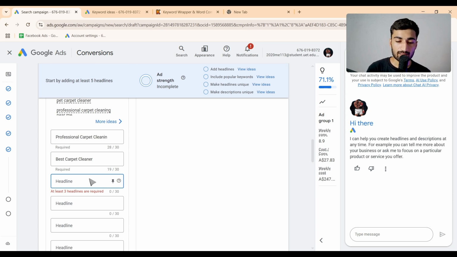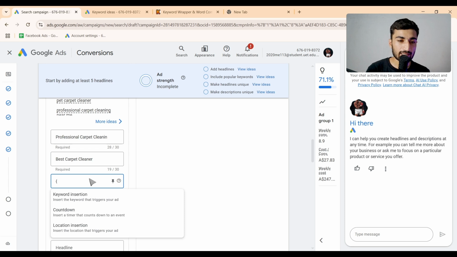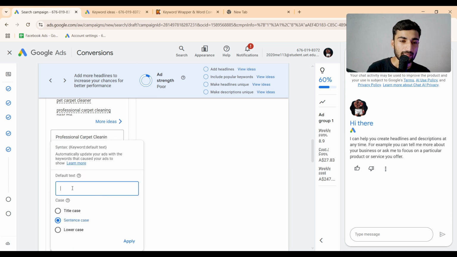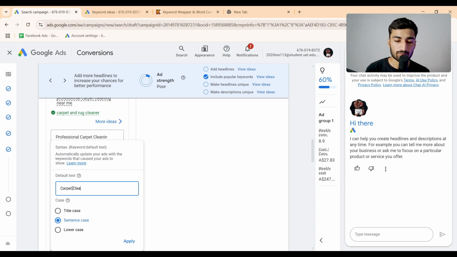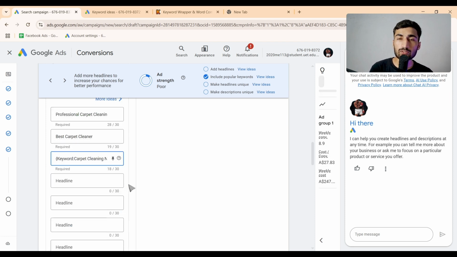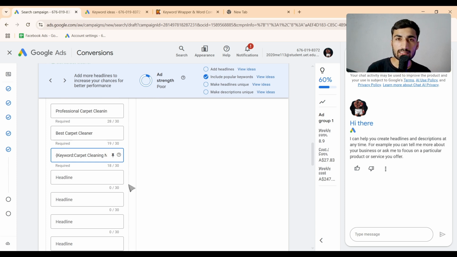The second tip about this one is to add a dynamic keyword insertion. Now what that is, if you just paste a bracket here, then you are able to see these three things. Keyword insertion means whatever someone searches, your headline is going to automatically be that keyword. So click here, and then here you can place a placeholder here, carpet cleaning NJ, and click apply.